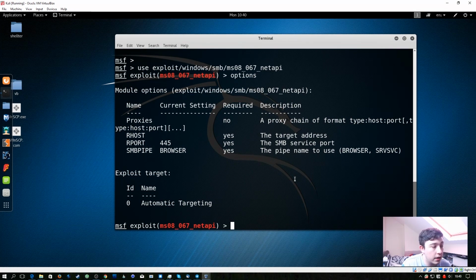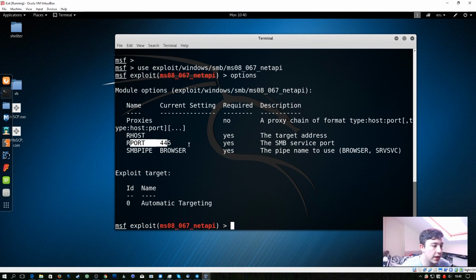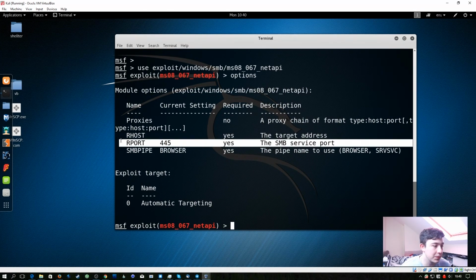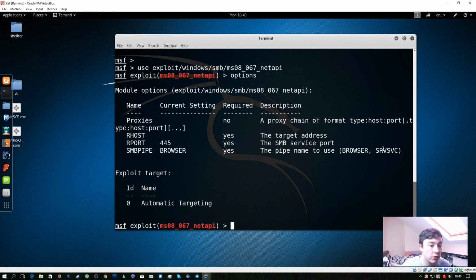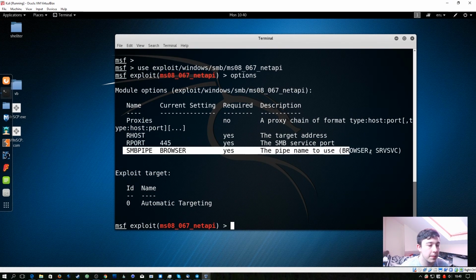We also have the RHOST, which is the remote host, which, as it says here right in the description, is the target address. We have the RPORT, which is the SMB service port. 99% of the time, especially with this exploit, this isn't going to change. But if you run into a situation where, for example, they're doing some port forwarding on their router, and for whatever reason they want to get their Windows XP machine's SMB service out on the internet, they may change this to a different port on the router. And this is the SMB pipe that it's going to use.